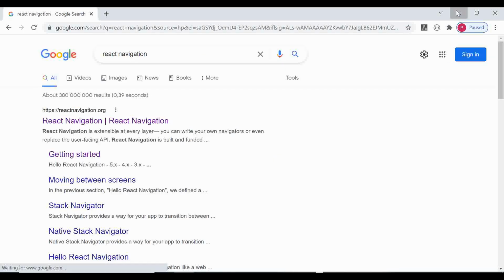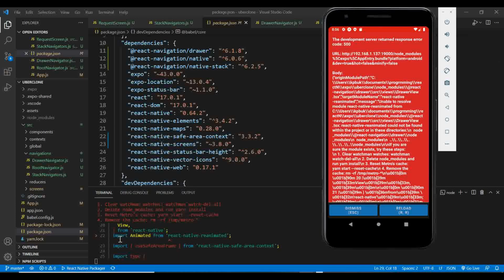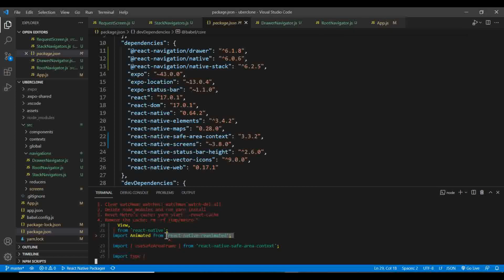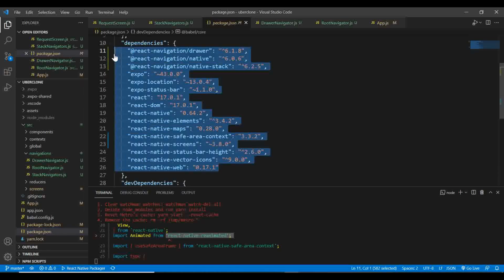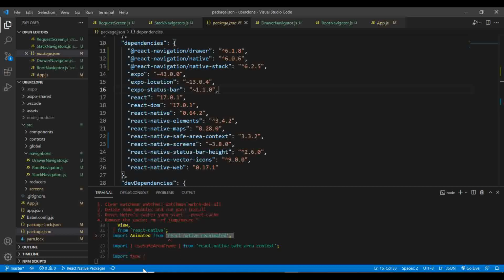So let's see what problem it is saying. It's saying that animated from React Native reanimated. So we don't have this library. If you open your package.json file, which I've opened here, and look at these things, we don't have that library, React Native reanimated. So we must install that. That's why we're still getting some errors.